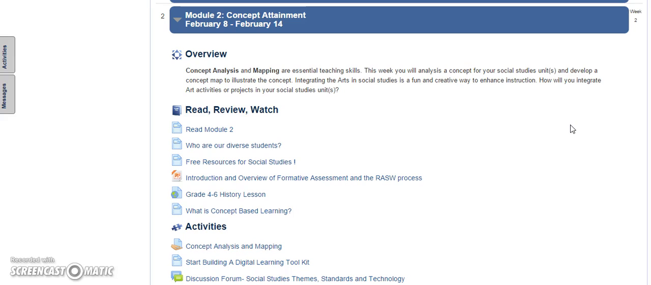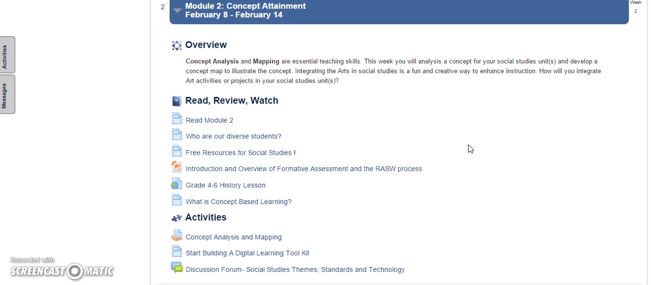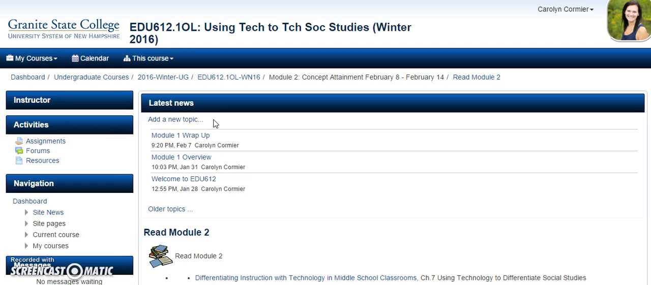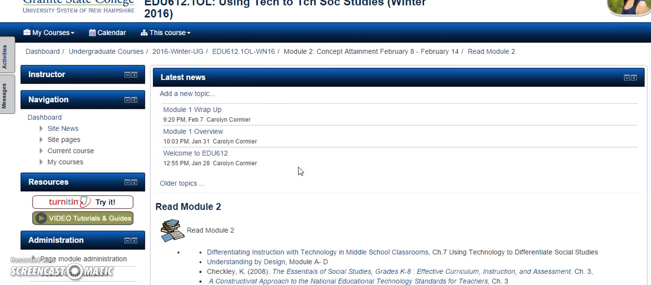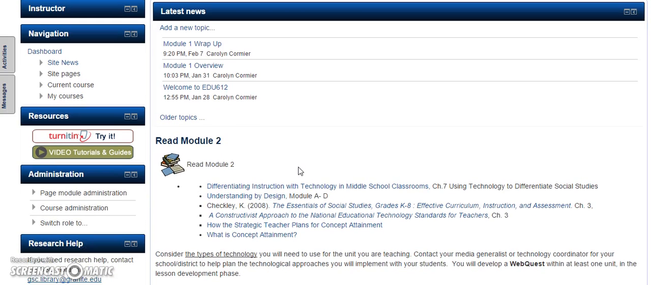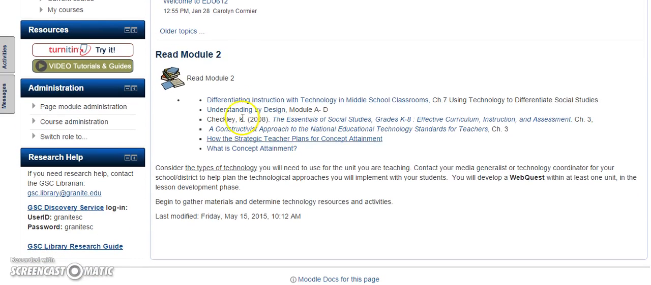For Module 2, you're going to start thinking about concept attainment for students and what that looks like, especially for diverse students, and thinking also about how you might incorporate technology and arts standards into your social studies unit or units. As you know, you may choose to do one 10-lesson social studies unit or two smaller 5-lesson social studies units. This week you'll start by reading Module 2.